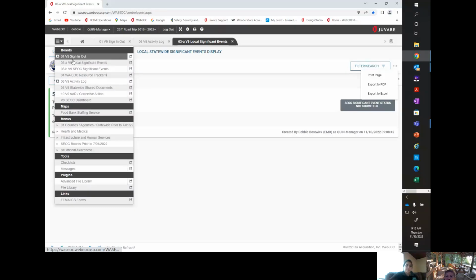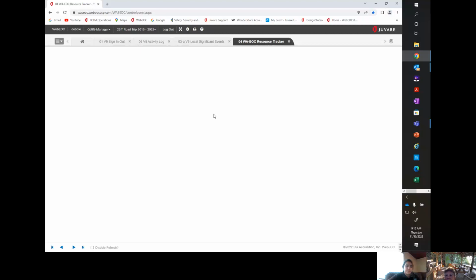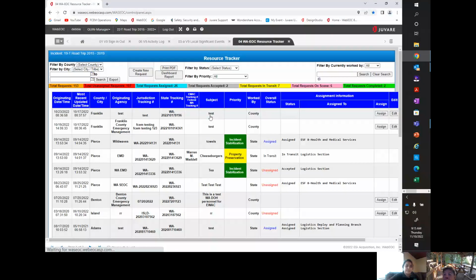So the next one is the resource tracker, and that is the board that has been used to order all the PPE in the state. But remember, I'm in this training incident. To put in a record, and just so you know, you guys can manage resources at the tribal level, and then you can push it up to the state from there.